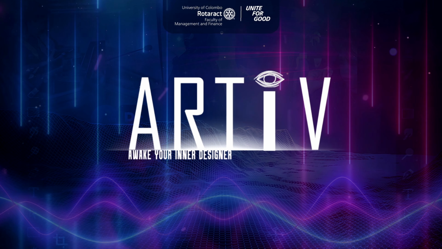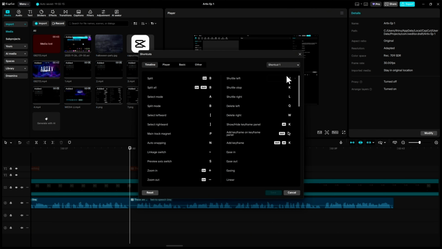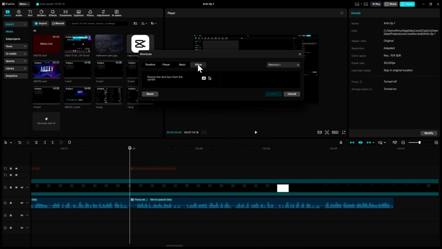These are just a few useful shortcuts. If you want to see the full shortcut list, simply click the Shortcuts button at the top of the CapCut interface. That will show you every shortcut available whenever you need it.